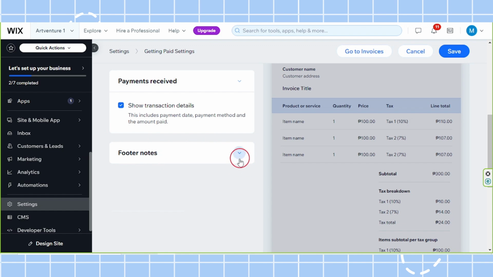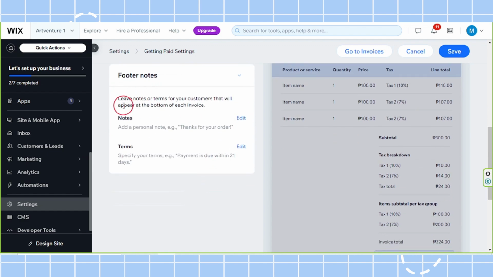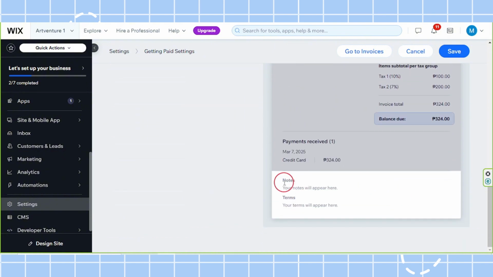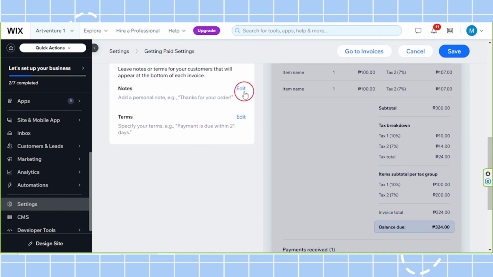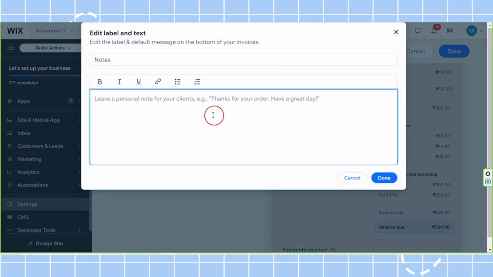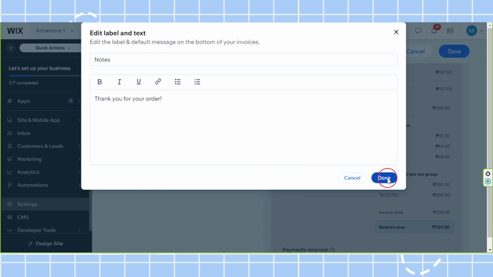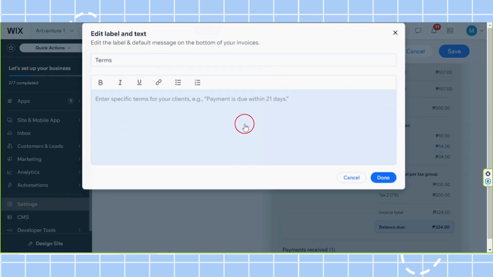Next, we have footer notes. So this is where you can leave notes or terms for your customers that will appear at the bottom of each invoice. So your notes will appear here and your terms will appear over here. If you wish to edit your notes, click on Edit. You can edit the label and then input your text or note over here. The same goes for terms.